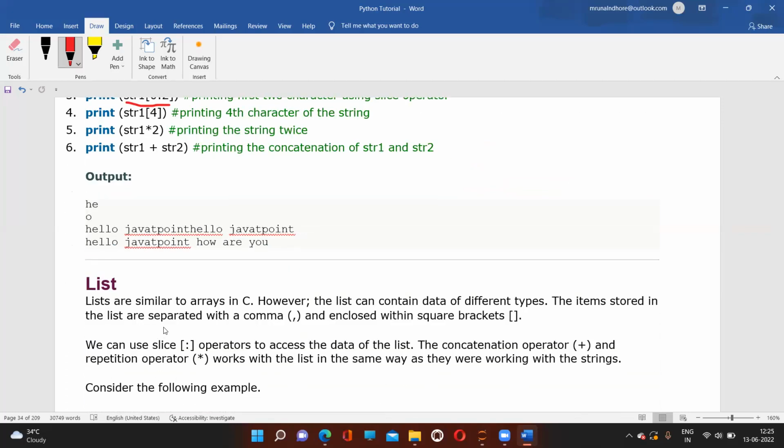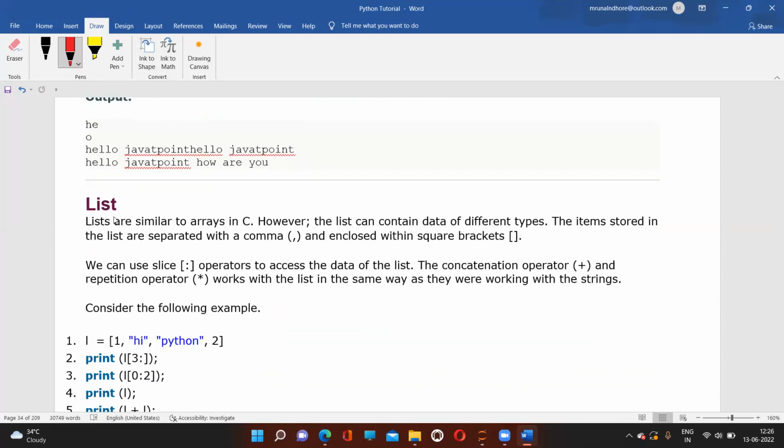Okay, now we are just introducing the concepts: what is a list, what is a string, what is a number, so that we will understand the meaning of it. We will see these operators later. So, lists are similar to the array in C. However, the list can contain different data types.